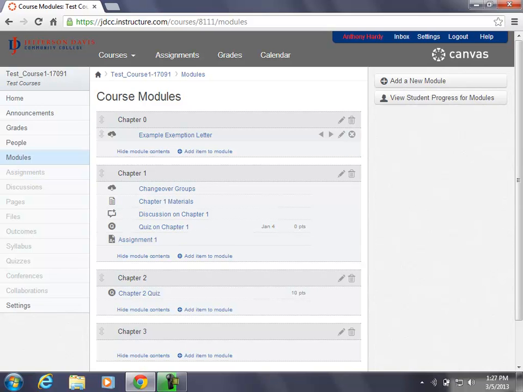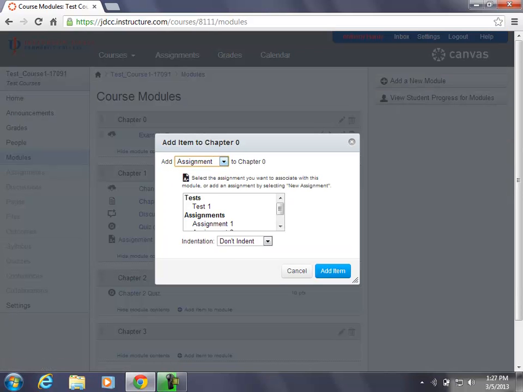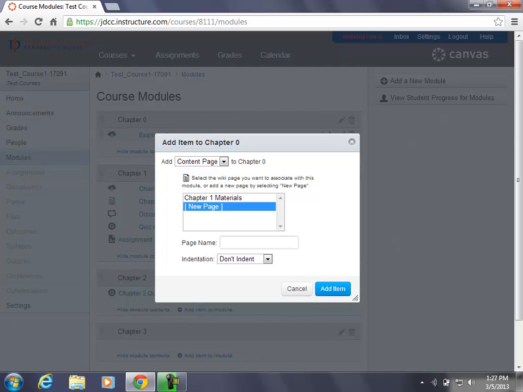Now let's add another item. I come back down to my Add Item to Module, and let's add a content page. And again, I have existing content pages. I have a Chapter 1 materials page, or I can add a new page. So you can always reuse the stuff you've already done within this course. And I'm going to indent this 2 levels because I like to have it indented 2 levels.